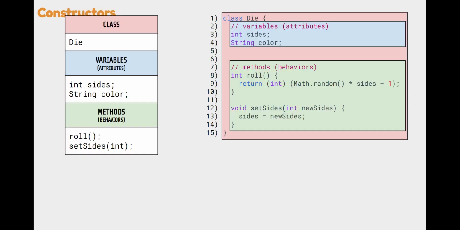So in the last lesson, we said a class was like a blueprint. So we can have a class for a die. The variables are the attributes. That's the way something looks. So we expect a die to have a number of sides, and we expect a die to have a color. And then we have our methods. Remember, our methods are behaviors, or whatever we expect an object from that class to be able to do. We would like to roll that die, and maybe we can change the number of sides on that die.